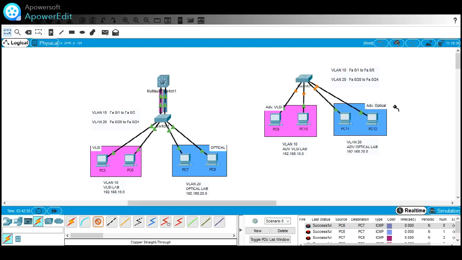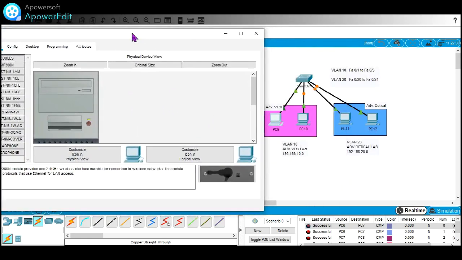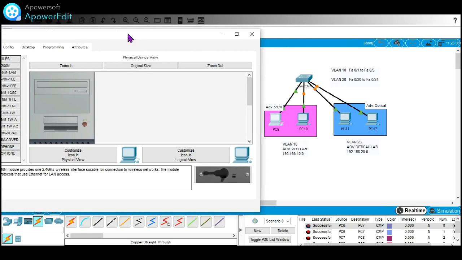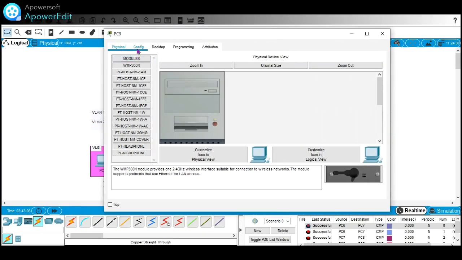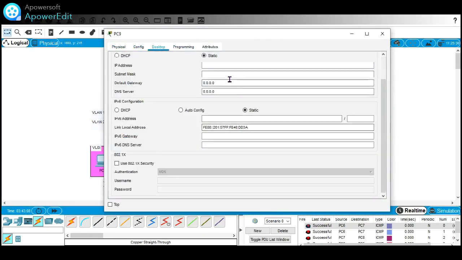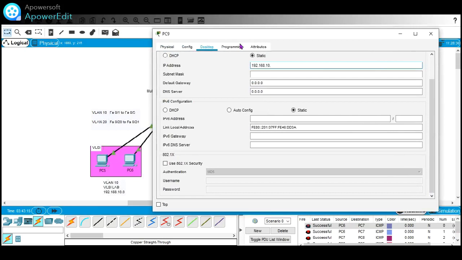After connection of these wires, we will assign IP addresses to these end devices. So we'll go one by one. First we are defining the IP address for PC number 9. We'll go to Desktop. We will assign the IP address 192.168.10. Since we have already defined 1 and 2, 2 and 3 to these computers, and 1 is our default gateway, we'll define here 4.